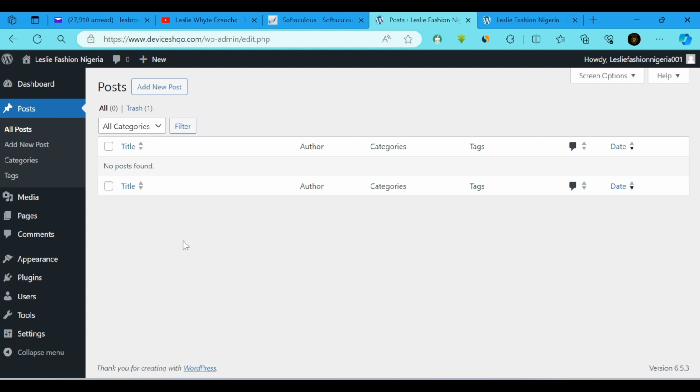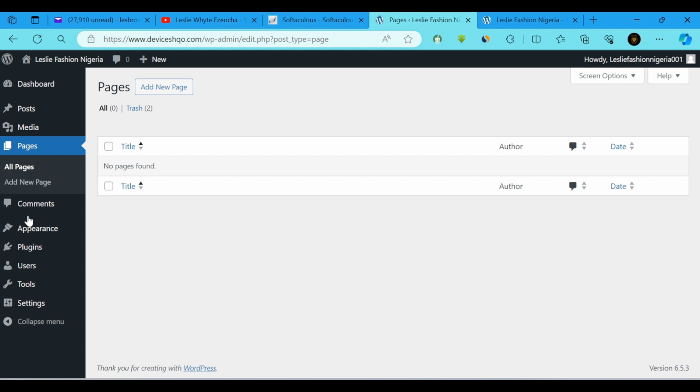So the first thing you will do, before you go to your settings to set your reading area and change the settings I just showed you, is come to pages, click on your pages, and you will see this. Just come to add new page.